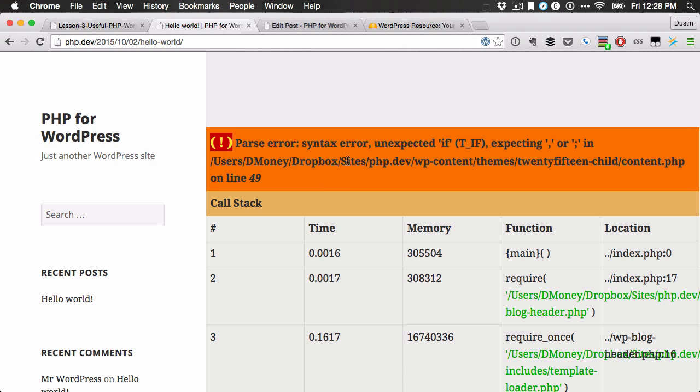But this is a good thing, because when it gives us these parse errors, it actually gives us some really good information. It's basically telling us which file it's in. You can see my computer is named dmoney, but it's in Dropbox sites, and then my folder is in content, themes, 2015 child theme, and then content.php. And it's on line 49.